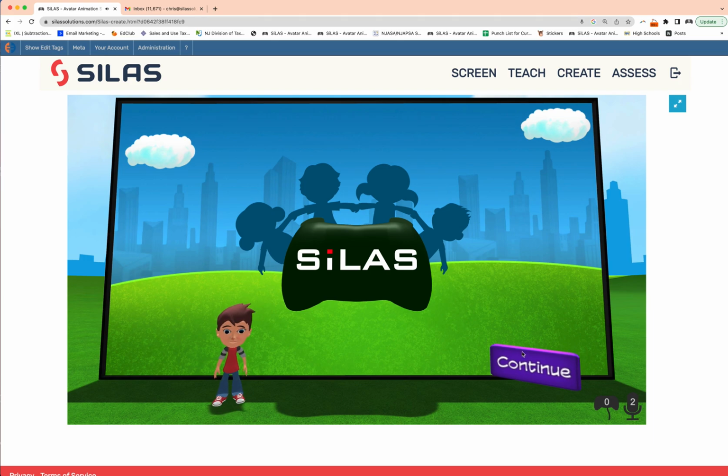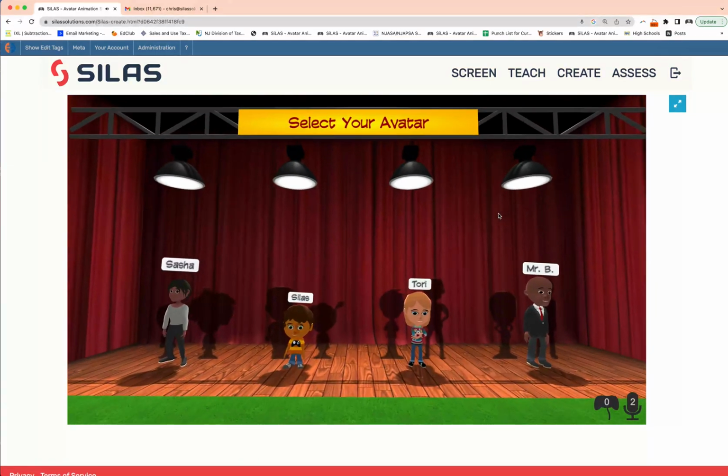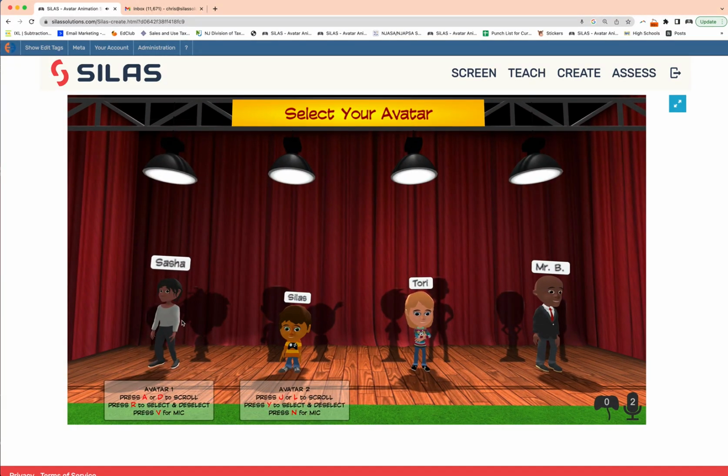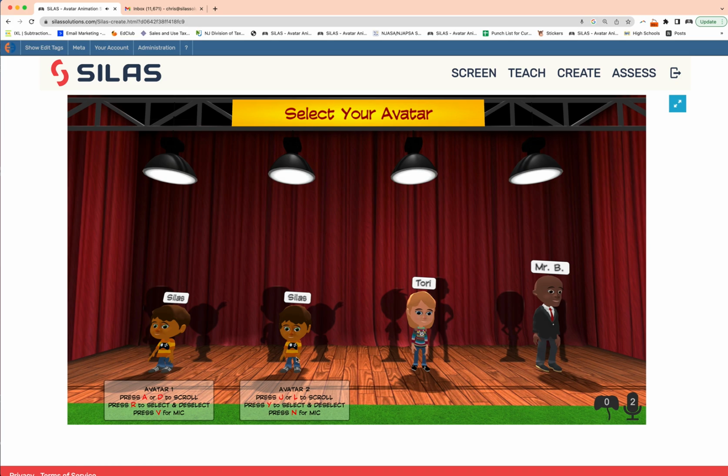Now I'm using a keyboard. So one side of the keyboard is going to give me Sasha's character here. The other side is going to give me the SiLAS character. All the characters are rotating. They're available in both the first and second player here. So it says press A or D to scroll. So if I press D, it's going to scroll through all the character selections. You notice SiLAS is here as well as in second player.